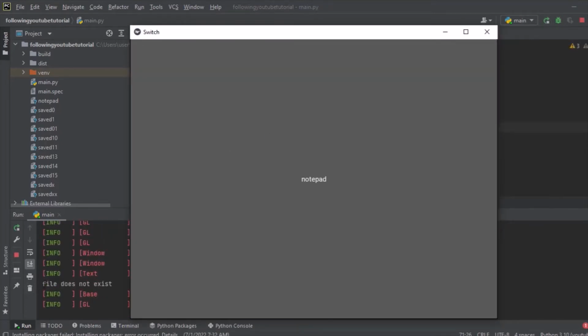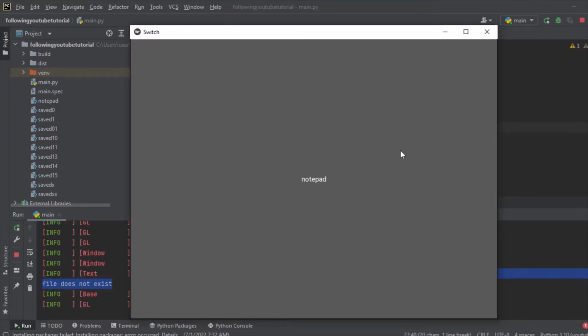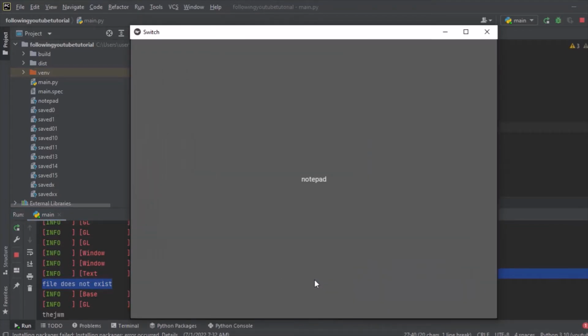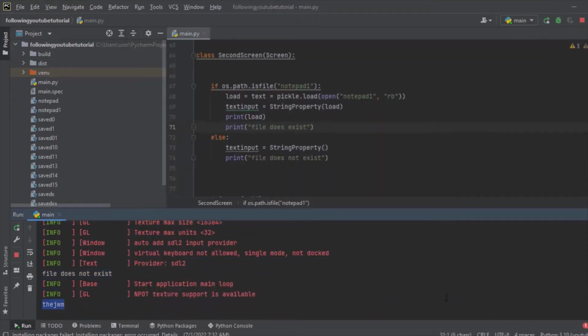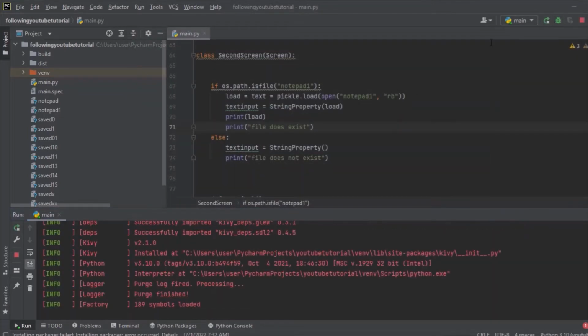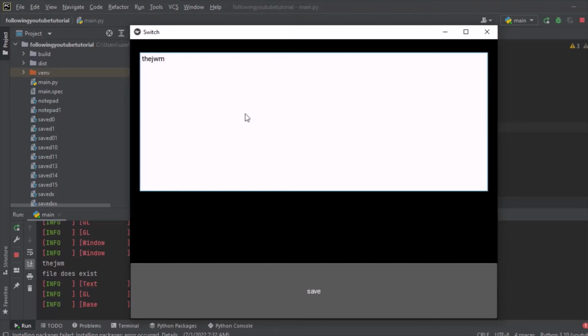Now it shows here, right over here, it says file does not exist. And when we save something, write anything, I'll click save. It saves our text. I will terminate the application. I will run it again, and now it says file does exist, because we've already saved the notepad file. So when we load it now, it will load back into the application.